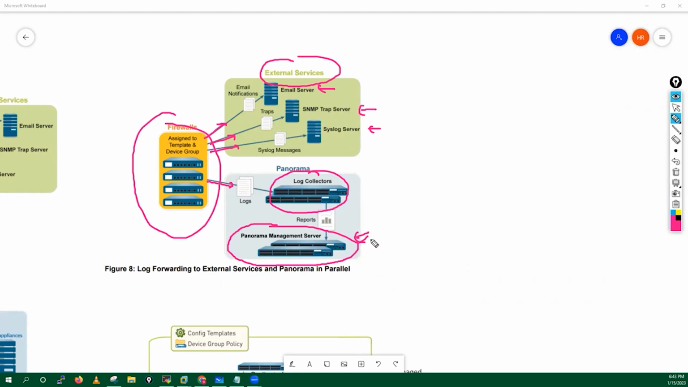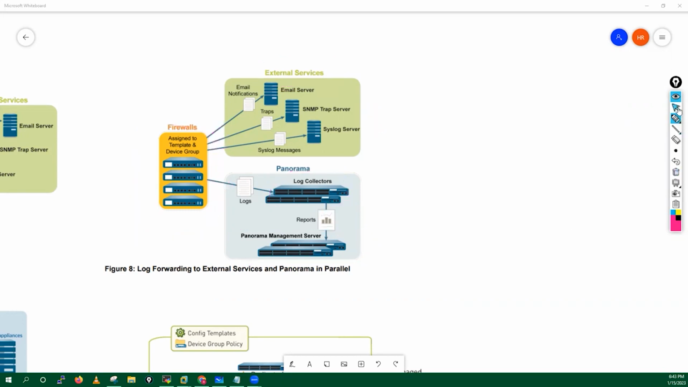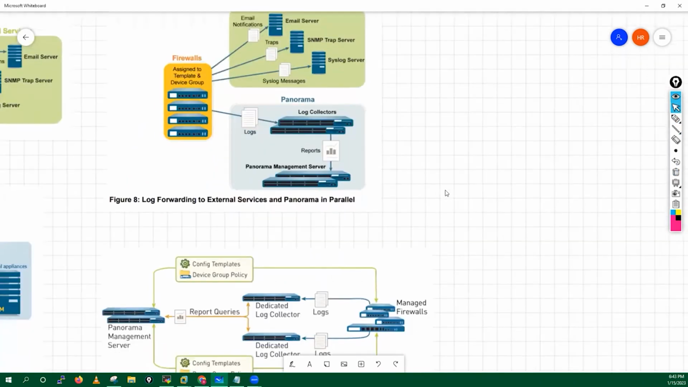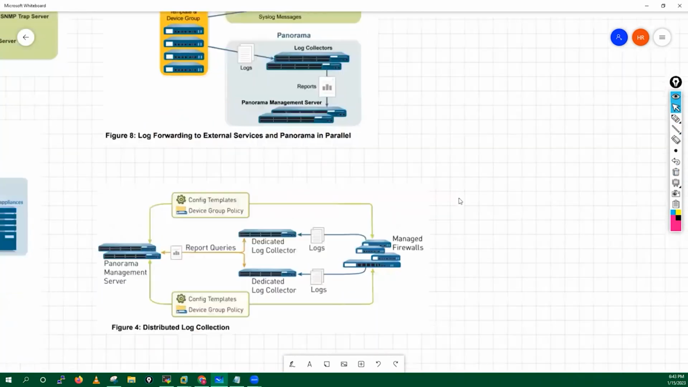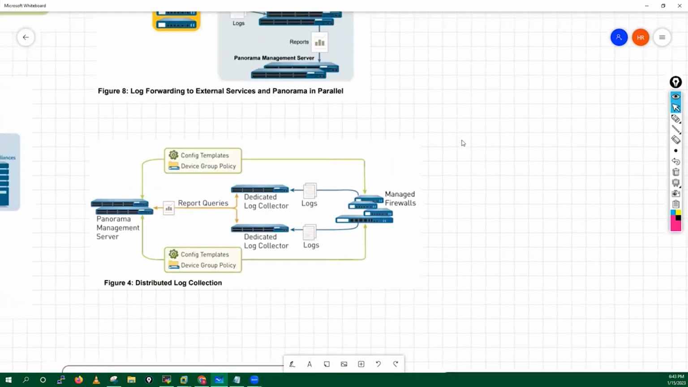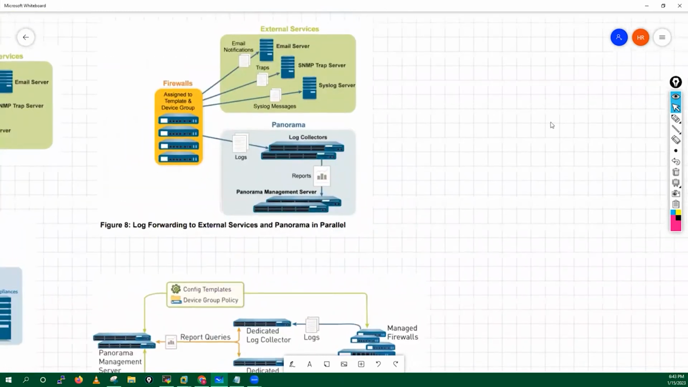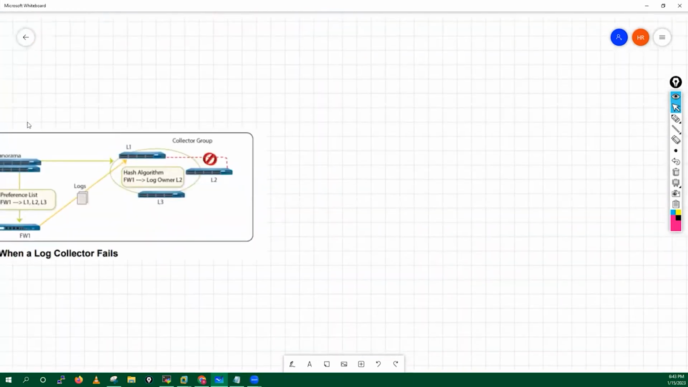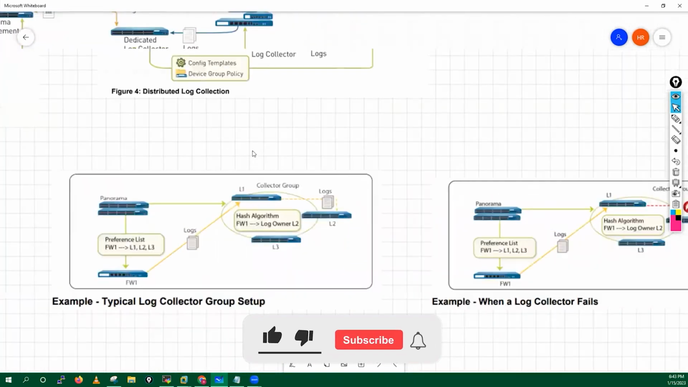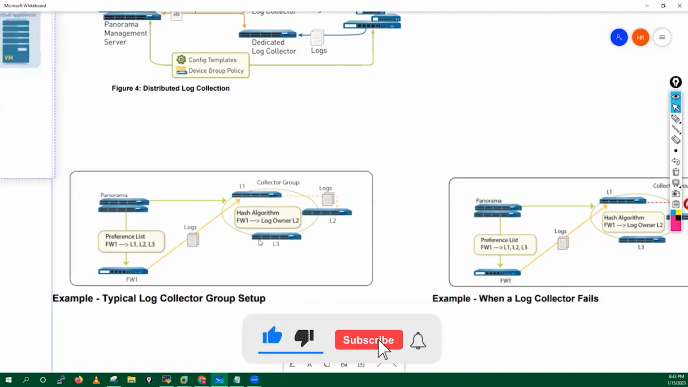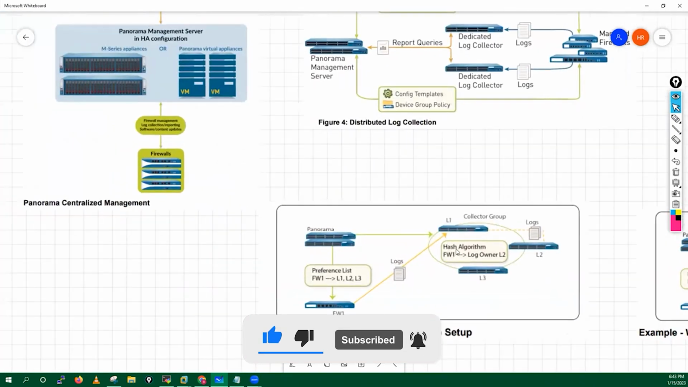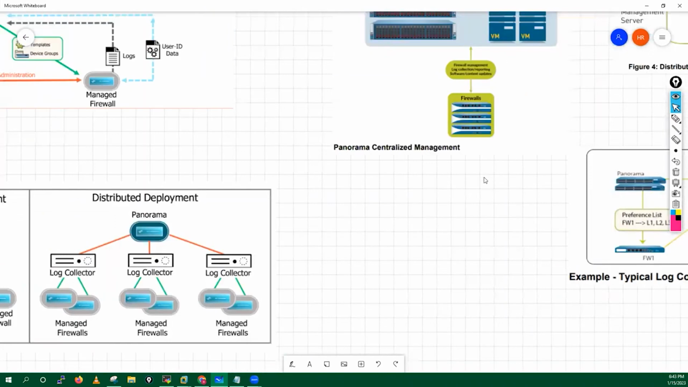So yes, Prisma is a really expensive solution, guys. And we will discuss Prisma in some other sessions, okay? Because Prisma is not a part of this particular training. Maybe I will run one demo class on Prisma. Okay, cool. So this log collector and all, I will discuss in detail, guys. Don't worry about that. Now let me move towards this slide.